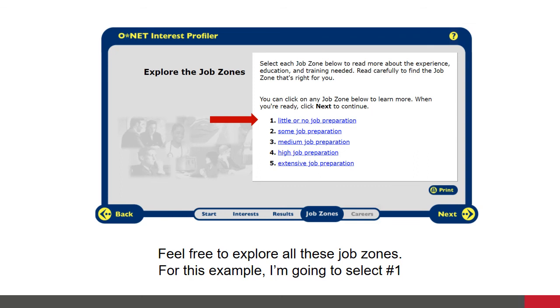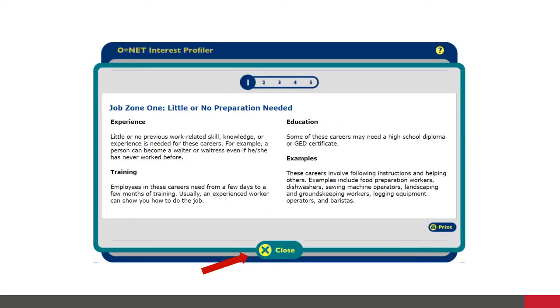For this particular example, we're going to select little or no job preparation. That would be job zone 1. So I'm going to click on that. As you can see, when I selected job zone 1, this screen came up and gave me some more detailed information. You'll notice it talks about experience, education, training, and even some examples of careers that may be interesting to me. Now again, this is a broad overview, so we're going to dig a little bit deeper later. But for now, I'm going to hit the Close button and go back to our job zone main page.